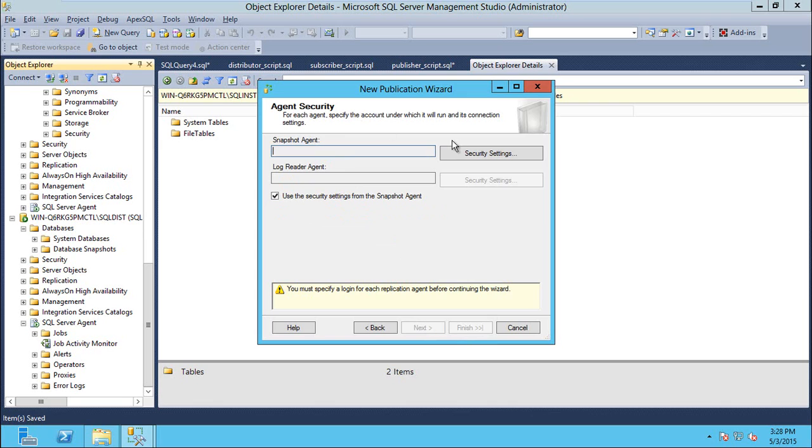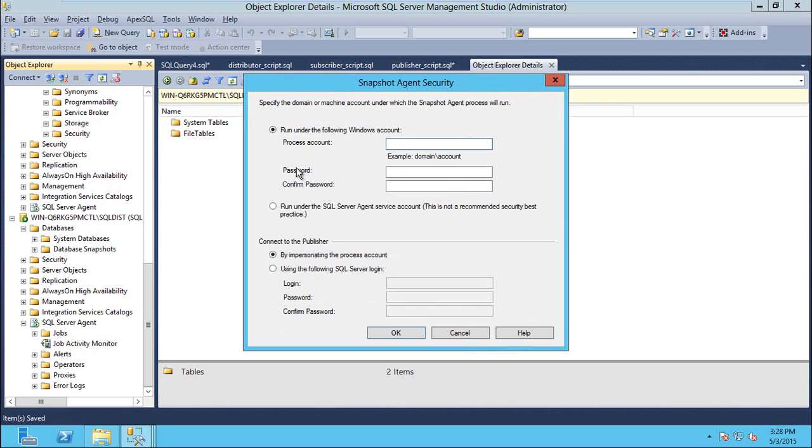So click next. Now, how do you want to run the snapshot agent? You can run it using a different account or the SQL Server Agent service account. You can specify it however you want. You can have a different account that you want to run the snapshot agent service.